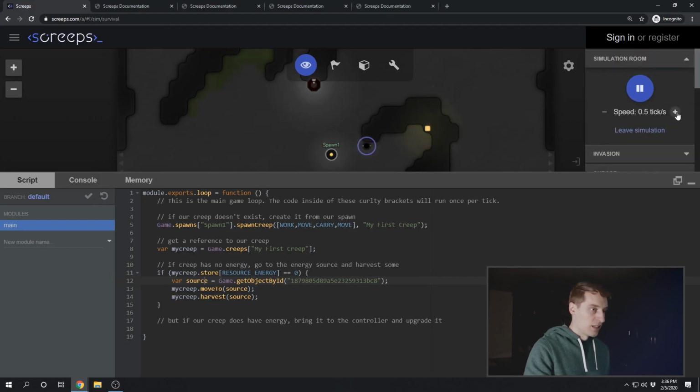And I'm going to speed up the ticks here. I find that the simulation room can actually go a little slower if you go above 2 ticks per second, so I'll just leave it right here. Now that the creep is at the source, you should see that it starts to gain energy.